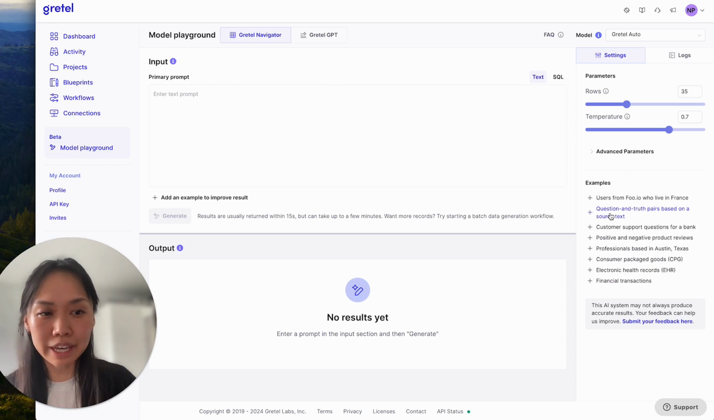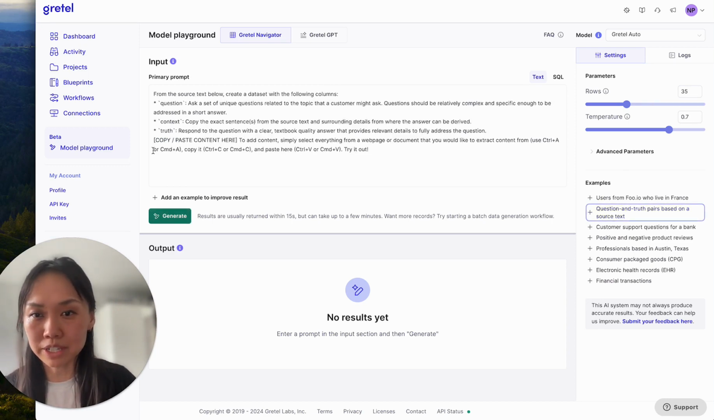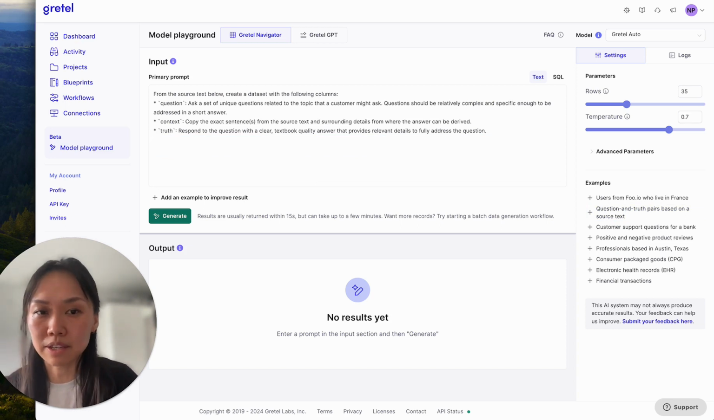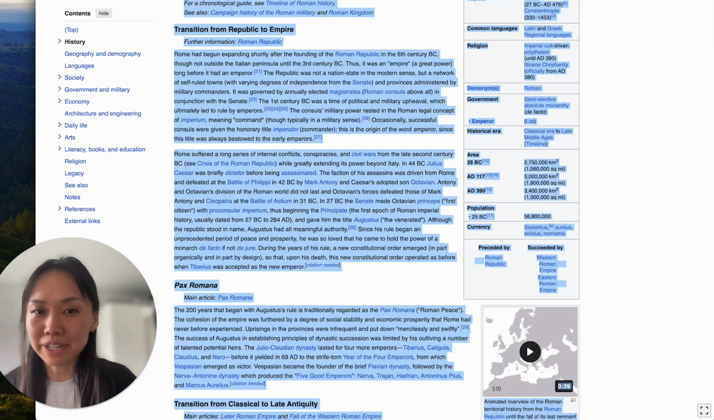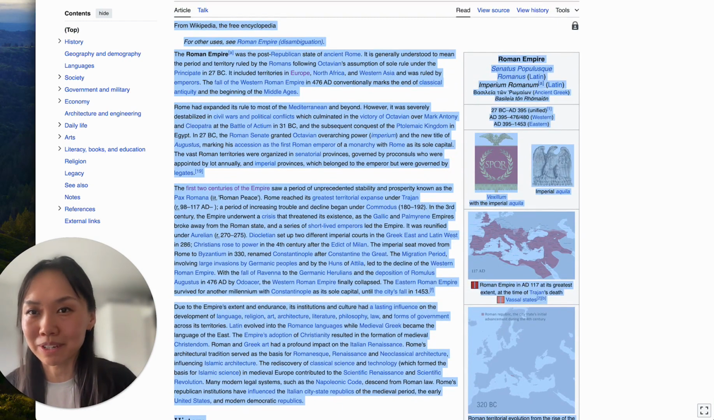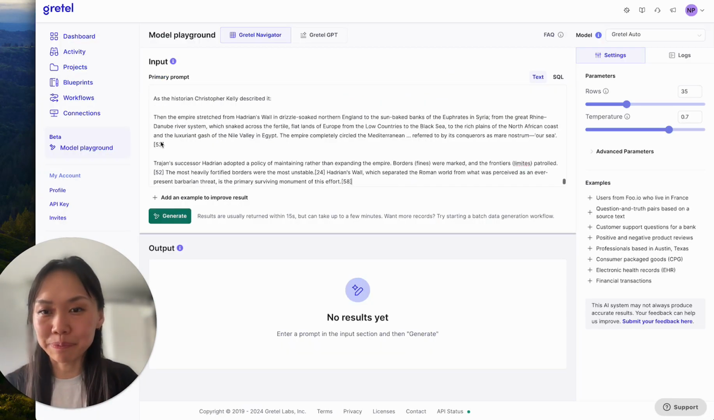So we have a template here for these question and answer truth pairs, and all you have to do is paste the history or the text that you want to generate Q&A pairs from. So I'll do a fun example here. I've gone and copied the first sections of the Roman Empire Wikipedia article, and I'll paste it here. And all I have to do is click generate.